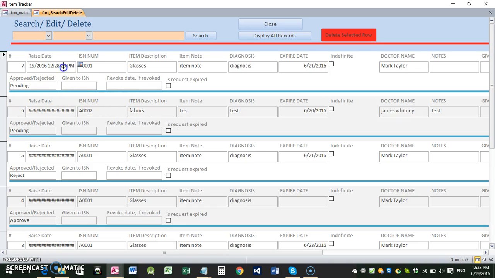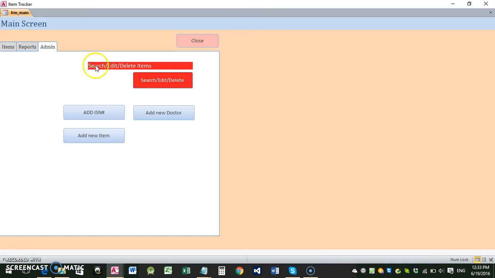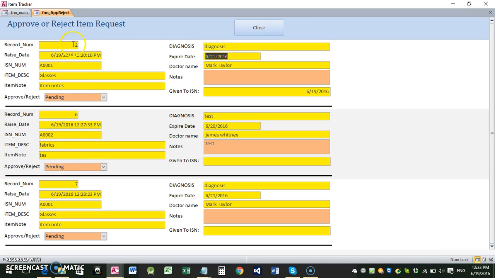we need to be very careful with this one. Any changes that we make here will immediately reflect there. For example, if an item has been approved, and you want to bring it back to pending, you just have to enter it here as pending. This is number 2. You will get it in the approved list, number 2.